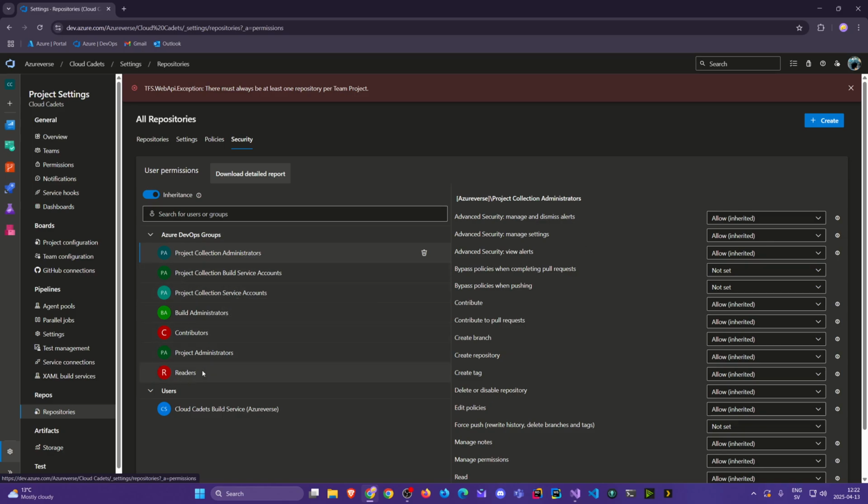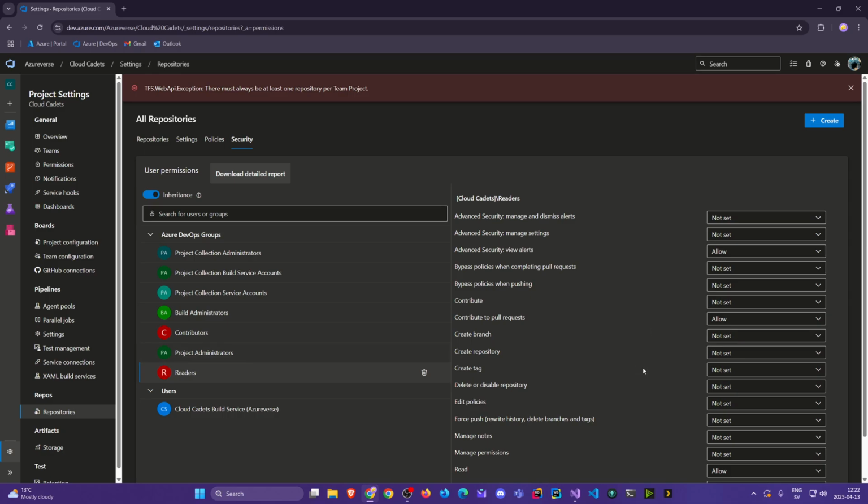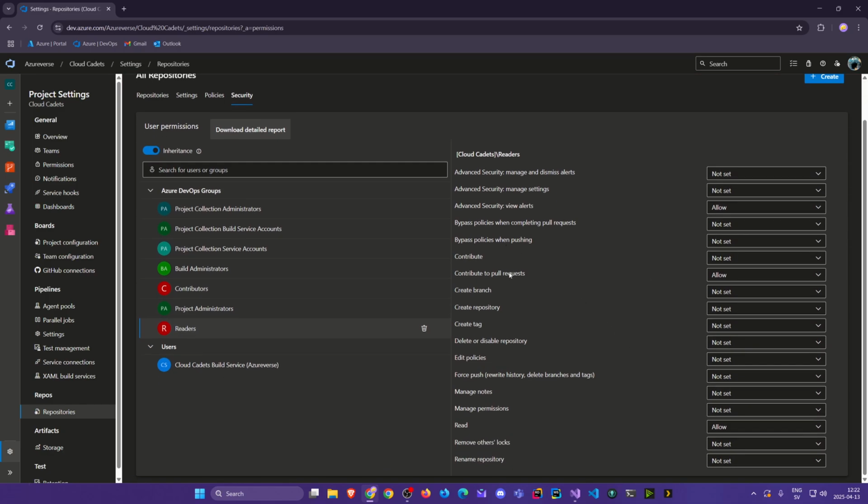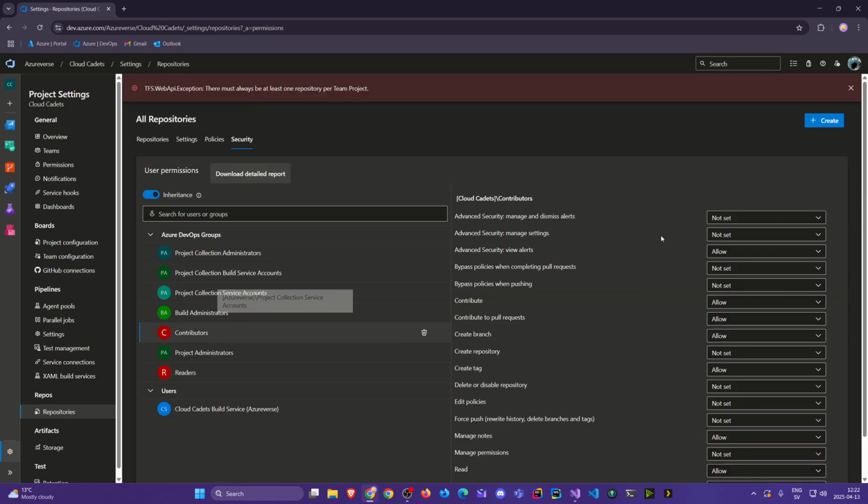For example, readers should not be able to do much with branches. By default they can contribute and read, but nothing else, while a contributor has a little more permissions, and then the administrators have a lot more. So here you can configure that as well. Maybe in the testers team, you don't want them to be able to contribute to your development branches, you know, for the back end or front end.